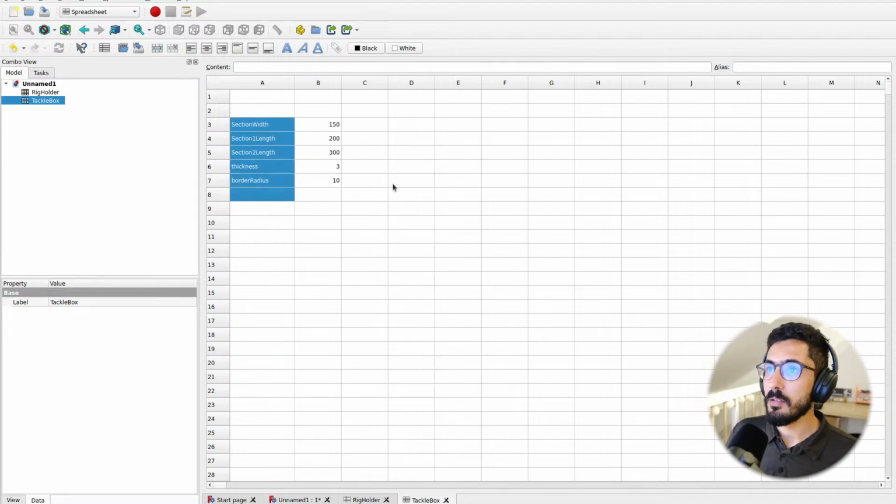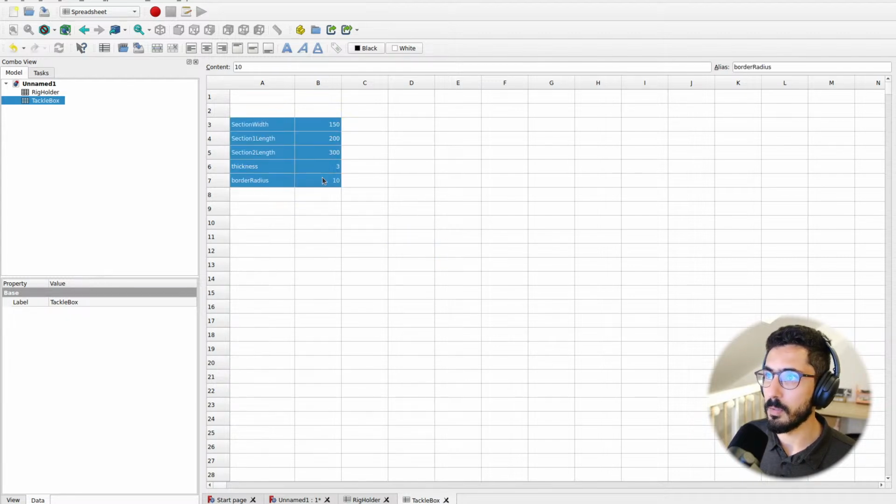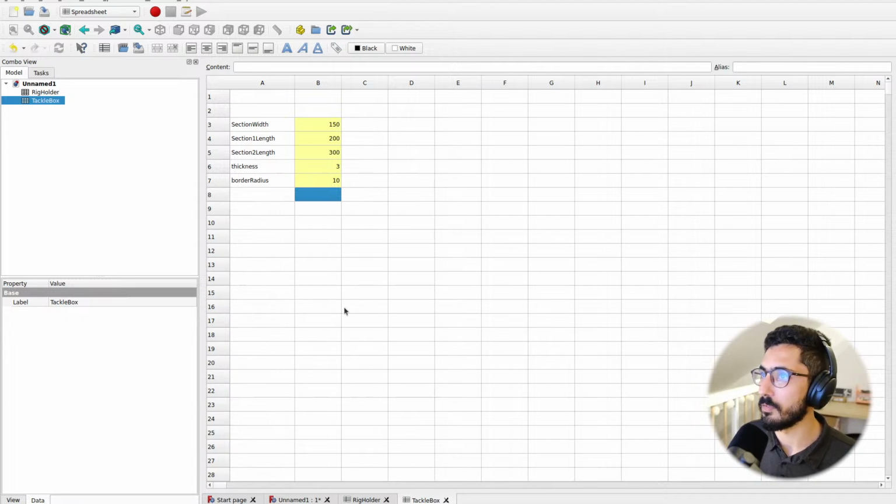Okay, so now we need to give an alias to these. These are just rows and columns. They're not going to do anything until we give them an alias here. So this number is going to be the section width. I'm just going to copy the name and put it in the alias. Thickness, border radius. Now, these should have minimum and maximum values, but for the sake of time, I'm not gonna add them. Maybe at the end we can do that, but for now, just leave it like that.